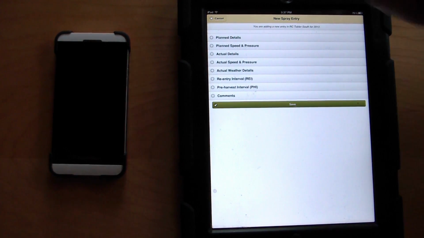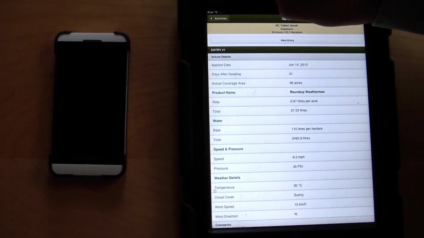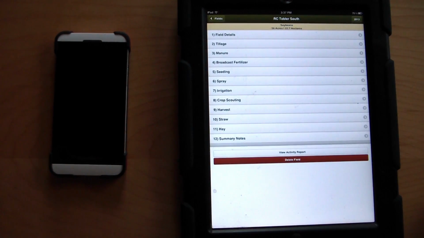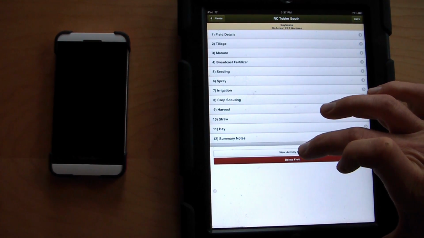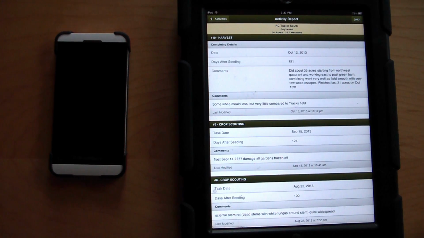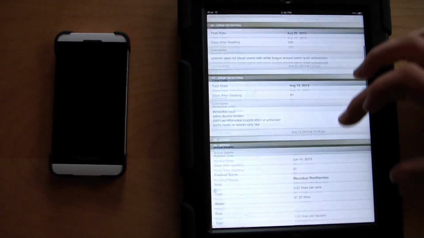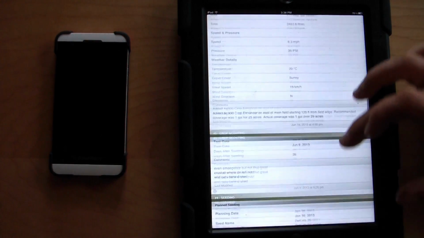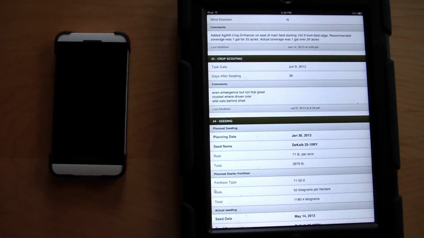Now if we go back to the list of activities, there's a view activity report, and we find this one very useful because it gives you the entire list of the activities for this field in chronological order, the oldest at the bottom, the newest at the top. And you get a quick reference of all the details that you've recorded so far this year for that field.